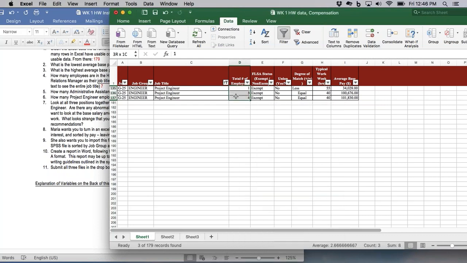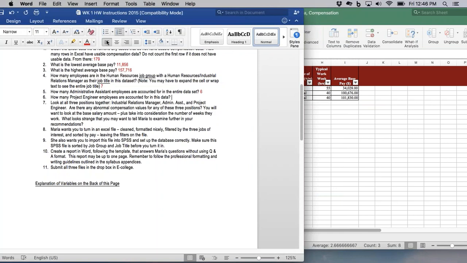Total number of employees. Again, we have some numbers in the column that total up to 8, even though there's 3 rows. So I'm going to say 8. So question number 7 says, look at all 3 positions together: industrial relations manager, admin assistant, and project engineers. Are there any abnormal compensation values?